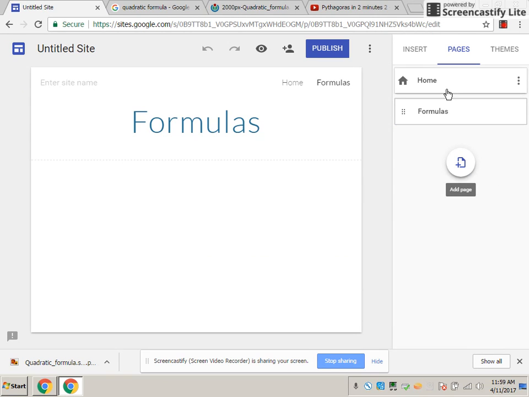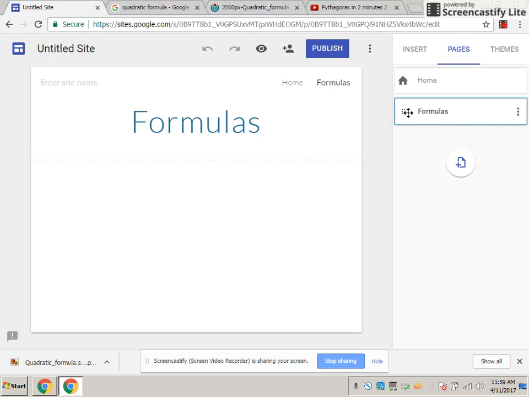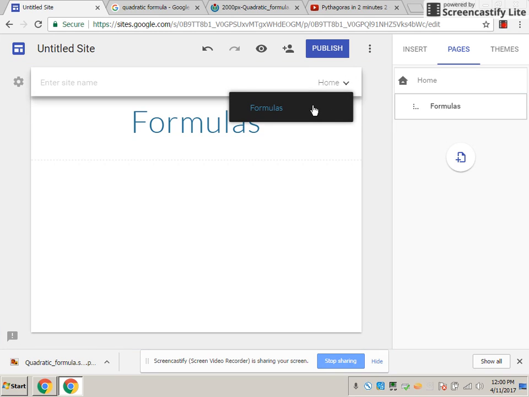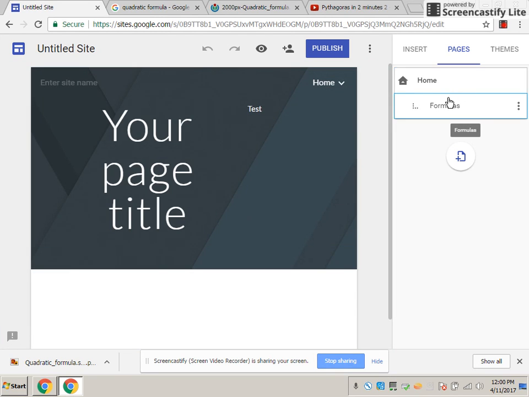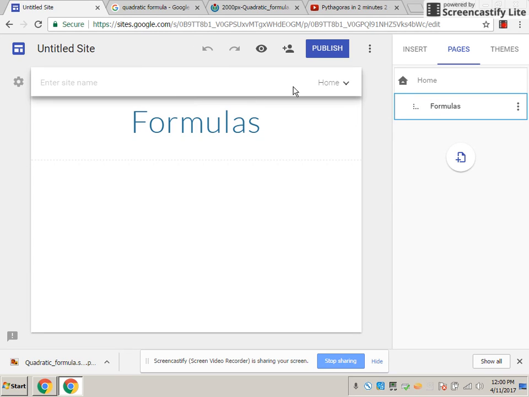So this page is entirely separate from the home page, but we can also change that. We can drag it into the home page. Now, underneath the home, it has a drop-down so that we can go to the Formulas page. This makes it so that we can organize pages better. What we're going to do next is start inserting something into the Formulas page.